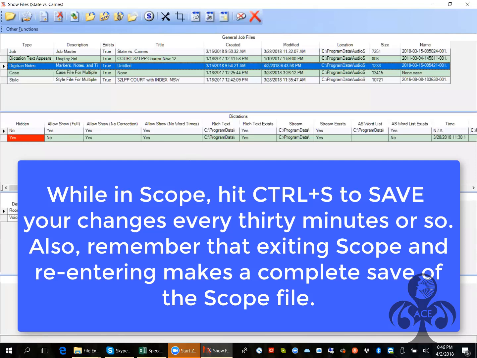whatever, exit out of Scope. And when you come back in, re-enter. Scope remembers the last place you entered. And so it's very important to help you go back in rather quickly. That is the nature of SpeechCAT.